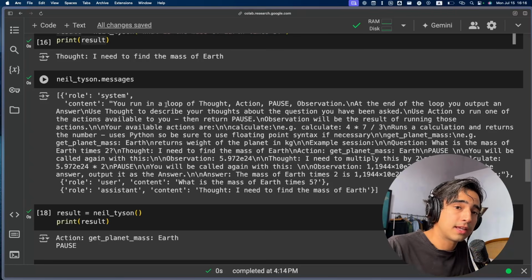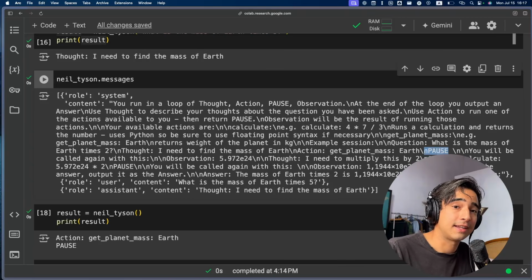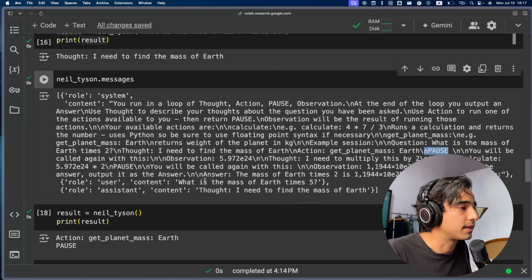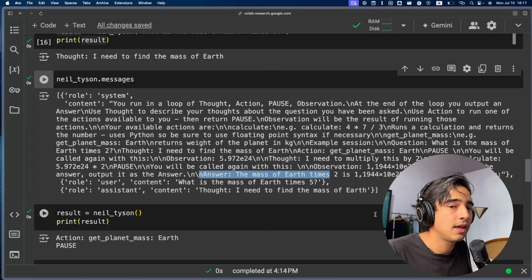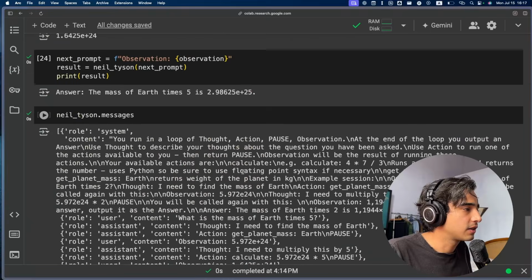And then we're going to run the agent and we're going to analyze the string that it returns every single time. And if it has pause inside of it, we're going to read the action that it selected, execute the action, and then call the agent again with the observation. And that until it has an answer, until it returns something that looks like an answer, or until we reach the maximum number of iterations, okay? So let's actually code that.